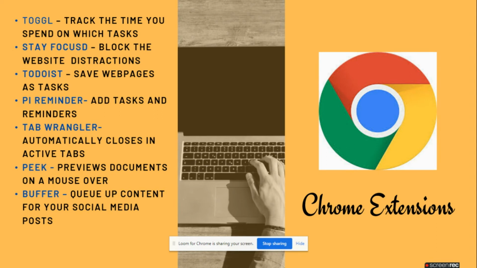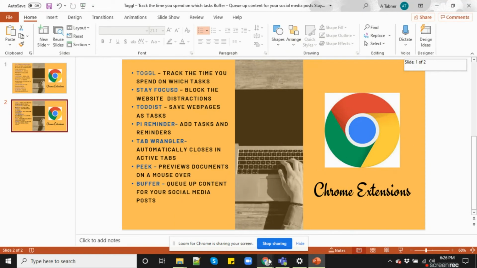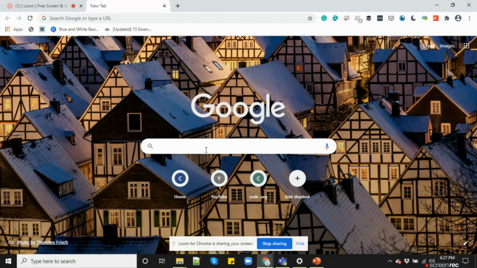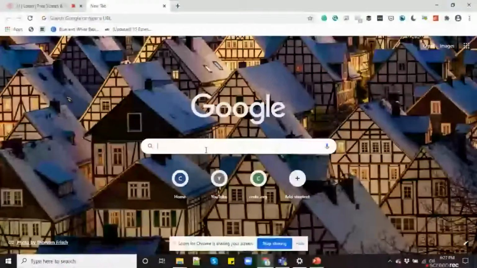So Peek is one more Chrome extension which is very good for reviewing documents on a mouse over, and Buffer is one more good Chrome extension which is very useful for social media posts. When you want to post social media content at a time, like on Facebook, Twitter, LinkedIn, Instagram, all at a time. And you can schedule: if you have time today, you create some posts and schedule them for a later point of time.